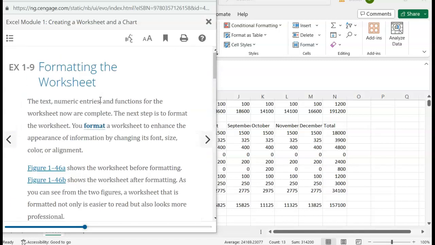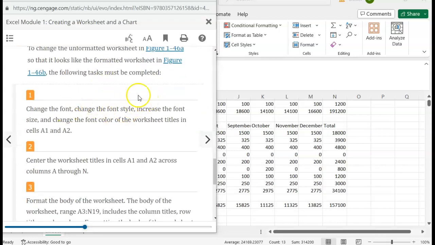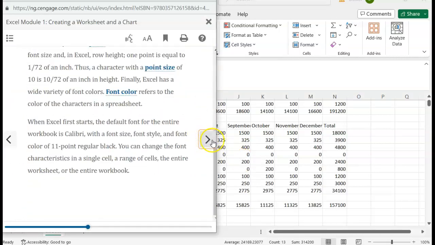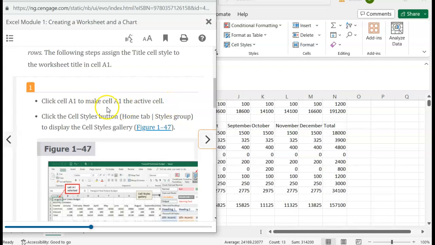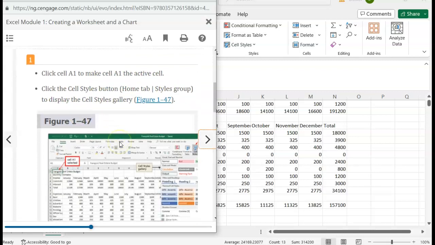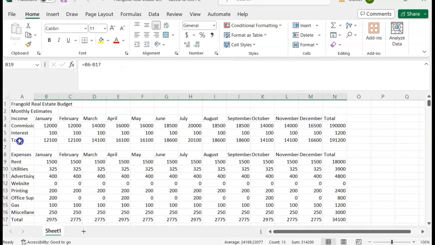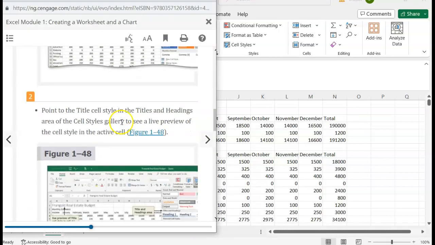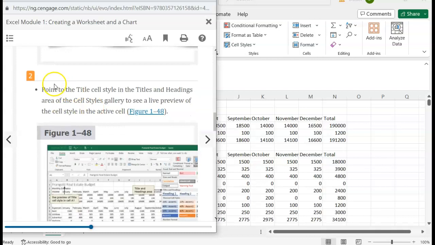Okay, now we are going to format the worksheet. So we're going to change the font and increase the font. So we're going to start with this step. Click cell A1 to make cell A1 active and click the Cell Styles button. So we're going to select A1. And we are going to go to Cell Styles and point to the title cell styles and the title and headings.